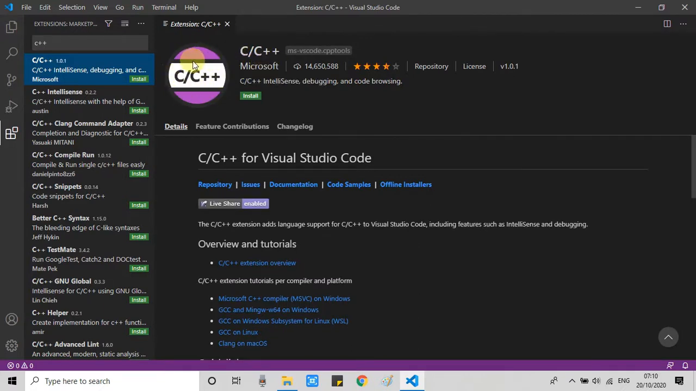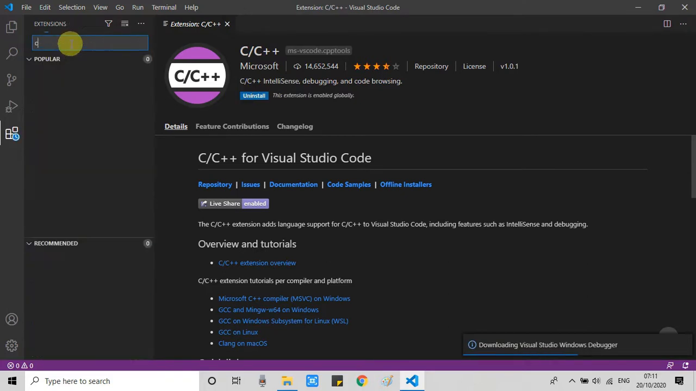IntelliSense, debugging and code browsing support come with this extension. Click here for the installation. This will not take much time, 2-3 seconds required for this one. This is installed successfully. Now we have to do the second one, search Code Runner.